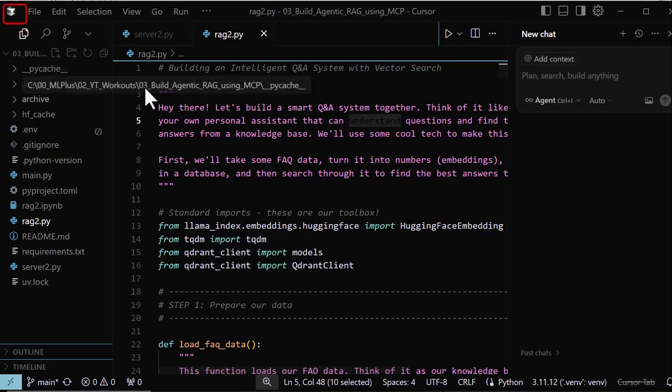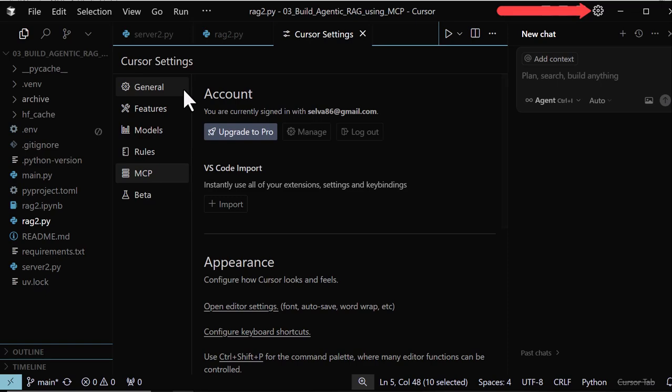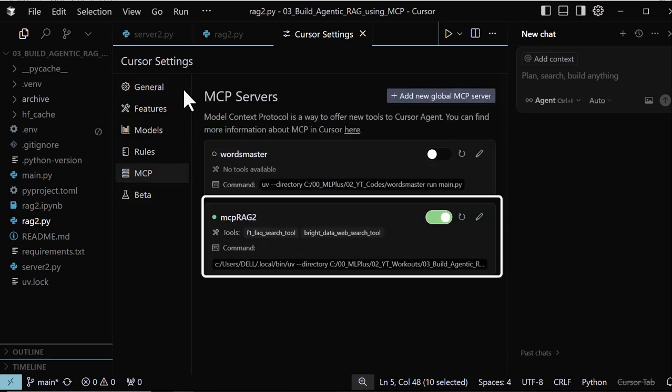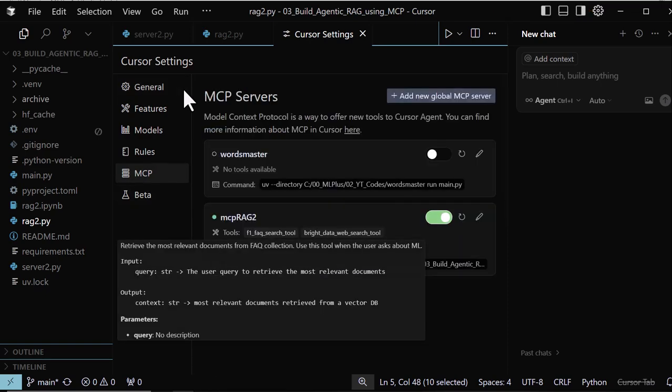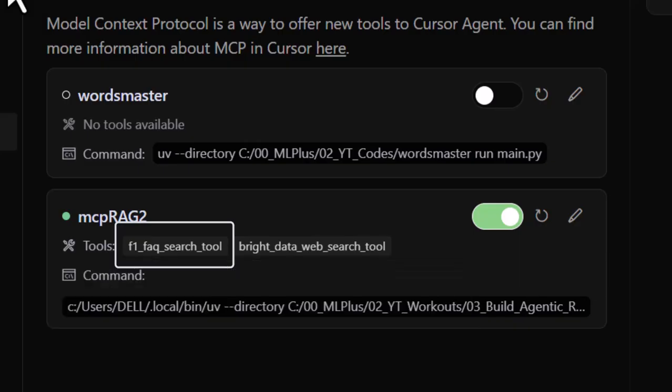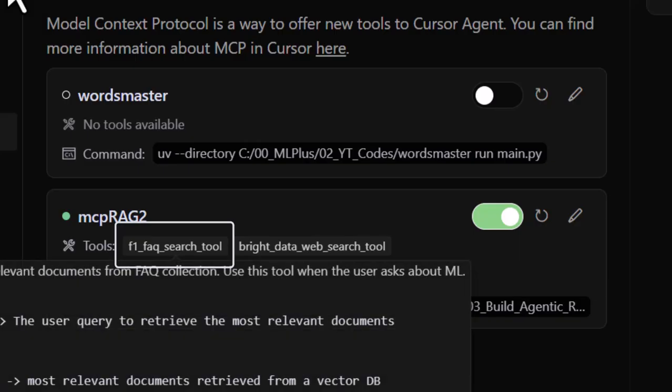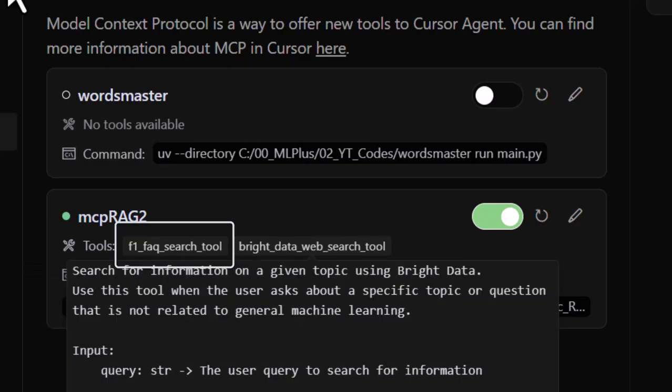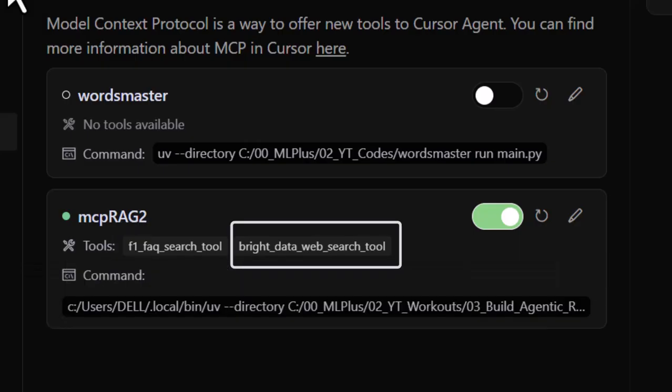So here we are inside Cursor, right? We are inside Cursor and we have our code written out everywhere, and our MCP server is also running. So if you go inside and go to MCP, the server currently is running and it has a couple of tools, right? One tool is an F1 FAQ search. Any question you ask about F1 races, it will look up that particular vector DB for F1 races and will be able to answer such questions. It also has a web search tool, right? So we have two tools available to the MCP RAG app.